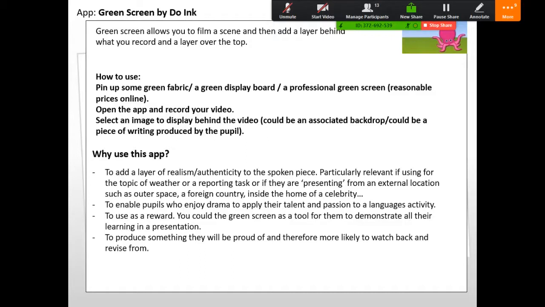The brilliant thing about this is it enables people who maybe aren't passionate about languages but are passionate about drama to apply their talents and passion to a French, Spanish, German activity. I've used it as a reward because the pupils love this so much. At the end of a topic, it's a tool for them to demonstrate evidence that they have learned and put it all together in a lovely piece, something that they're proud of, and then essentially they'll be more likely to watch it back, and then it can be a tool for revision.